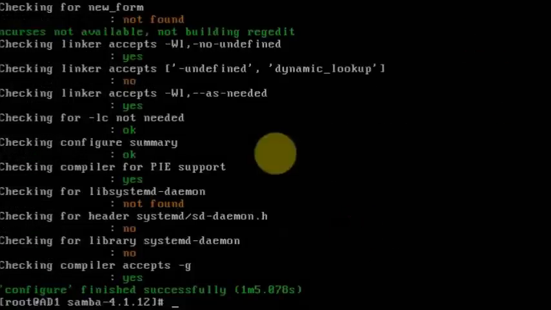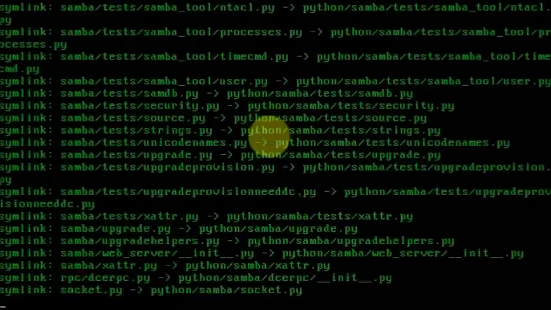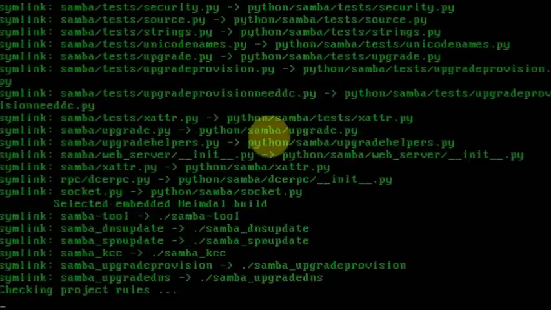Okay, so my initial configure is done now. It says it's finished successfully. And so now we're going to do our make to actually compile the source code. It's just going to go through and compile all these and then write the binaries out in subdirectories under this directory. And then after we're done with that, we'll install those binaries onto the system. So what we're going to do is type make and press enter. And this is going to take a while.